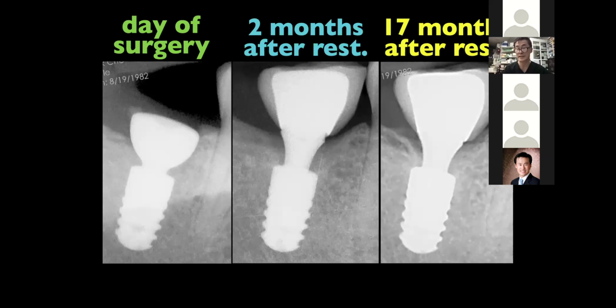But look at the right image. This is 15 months after the middle image, so just over a year. Look at the remodeling. Pay attention to the distal aspect and the mesial aspect of the implant abutment. Don't you see lamina dura that was not present?